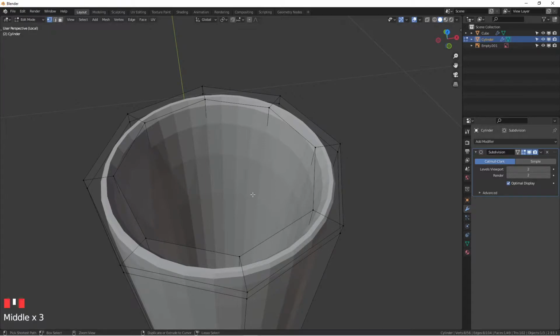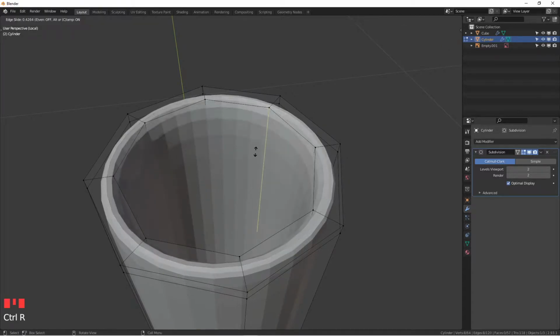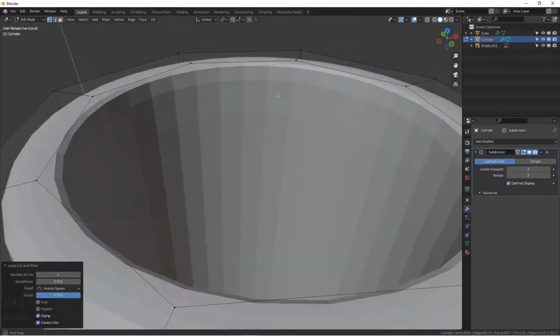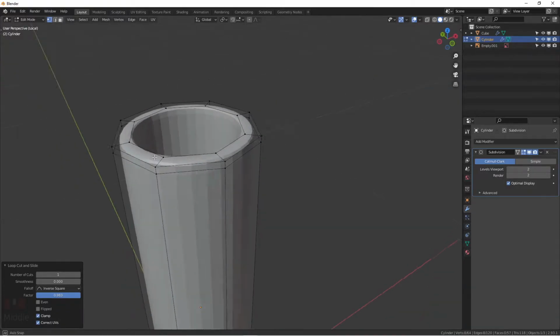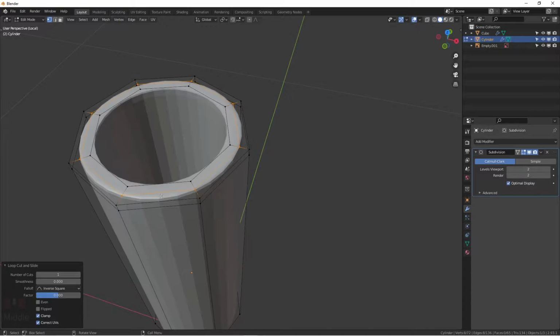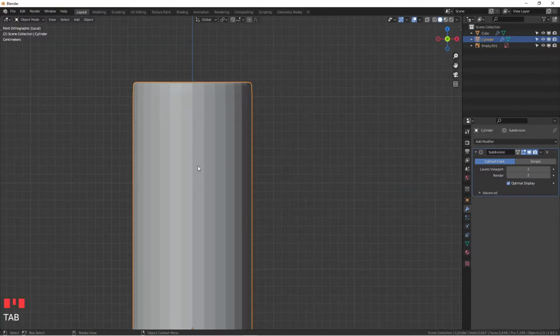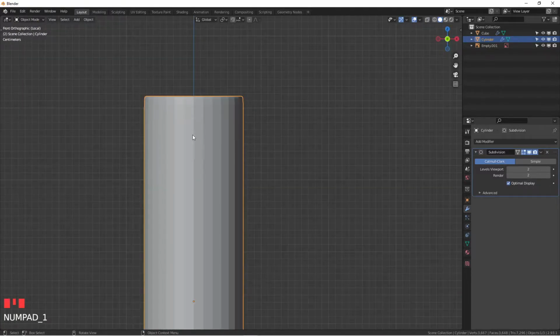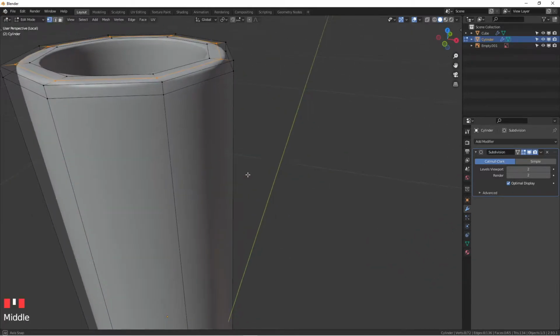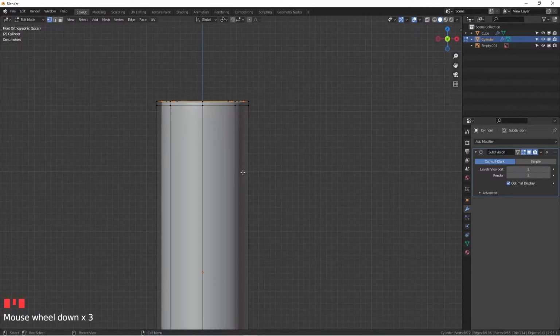So what we're going to do is Control R to add a loop cut, and drag it up. You see what I'm saying? Yeah, you can see that's much better. And I even want to add another loop cut in here, between here, just making sure the thickness of the cylinder is still there. Now I think it looks okay for me. What I'm going to do next is shade smooth. Yeah, so far, not too bad, not too bad.